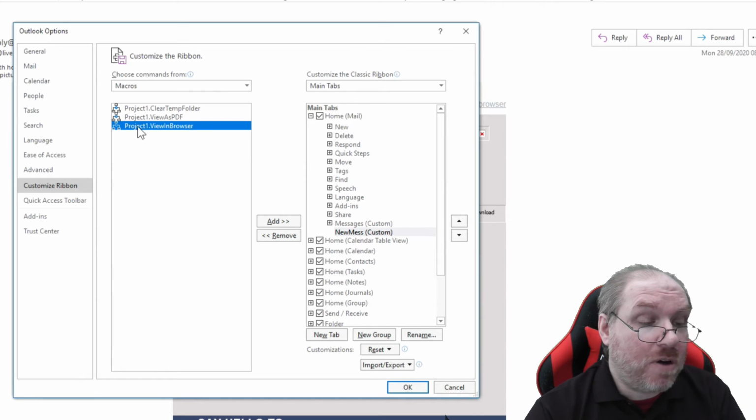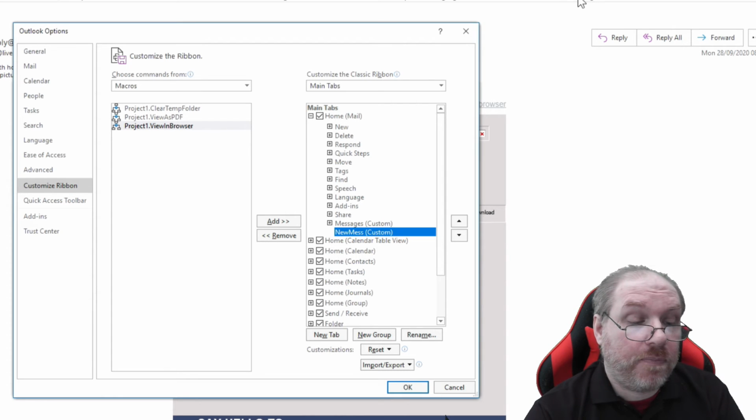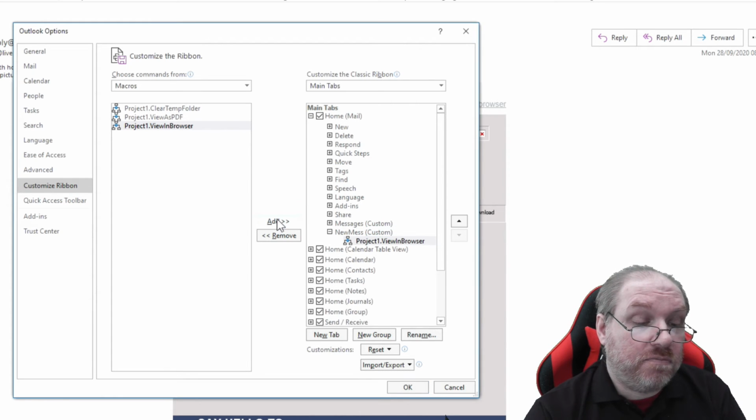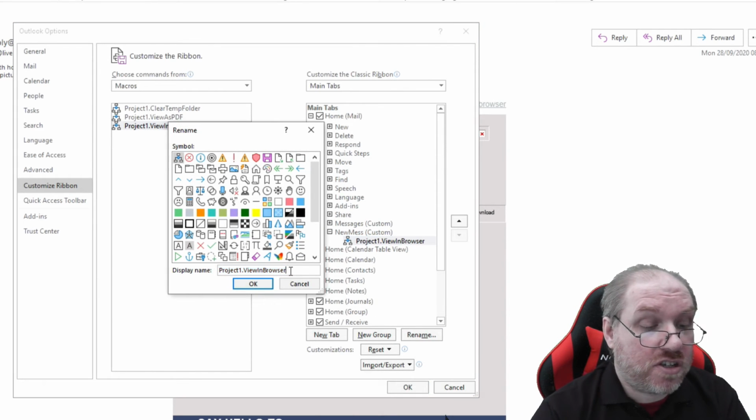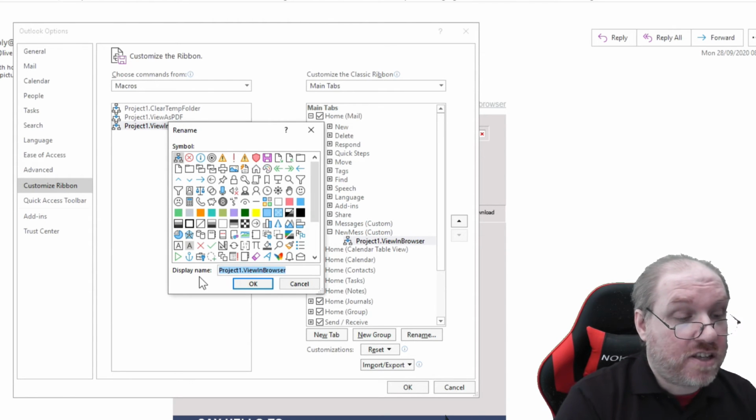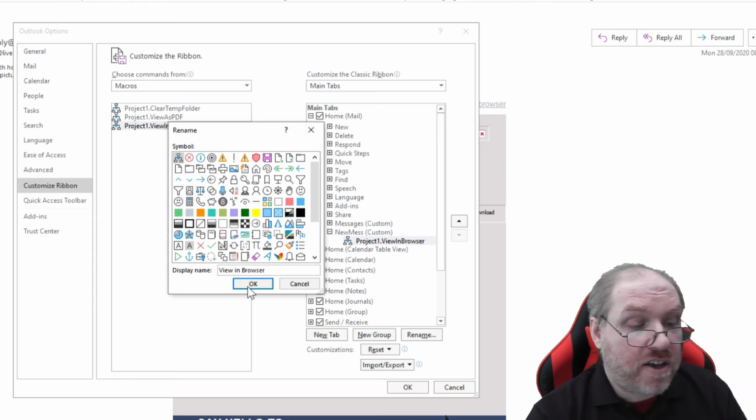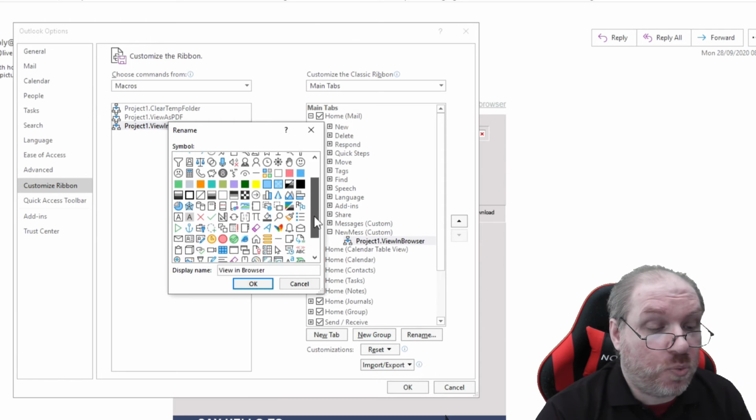And what you do is select them one by one, click the group where you want them to appear, i.e. here, and then you click add. Okay, and for each one you put in, you click it in blue, you rename it and give it a nice easy English readable name, or whatever way you want to name it. So that one's going to be view in browser, and then pick an icon best associated with that action.